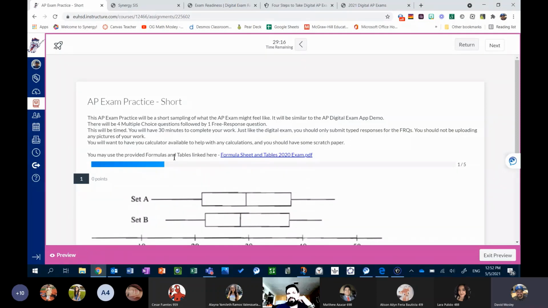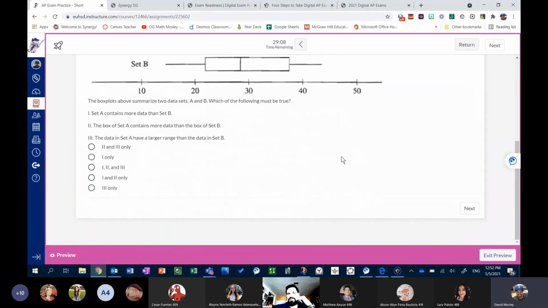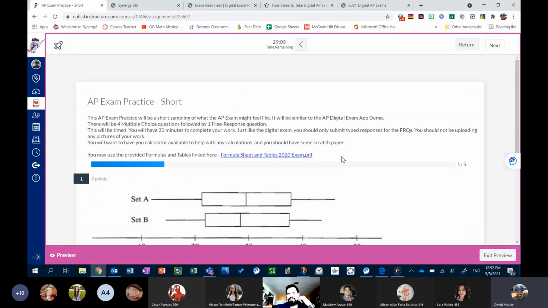All right, and you have the formula sheet and tables that you would have on the AP exam available here on this version. You get 1 question at a time, just like you will on the AP exam. You'll answer the questions, do your free response questions, which have a couple of parts. If the time runs out, whatever you've done will be submitted automatically, but again, you'll just get graded on attempting it.